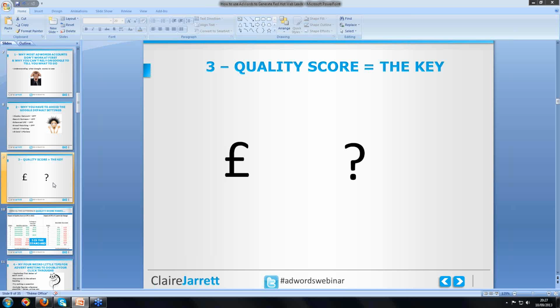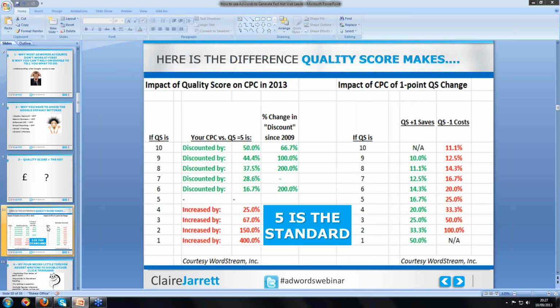Okay, so quality score, number 3, one of the most important factors that impacts every single click that is made. And here's the difference that it makes. Let me show you. This is a chart that shows you the difference that quality score can make to every single click. Now, let me explain what this means. Every keyword, whether you realize it or not, has a quality score. It's somewhere between 1 and 10.